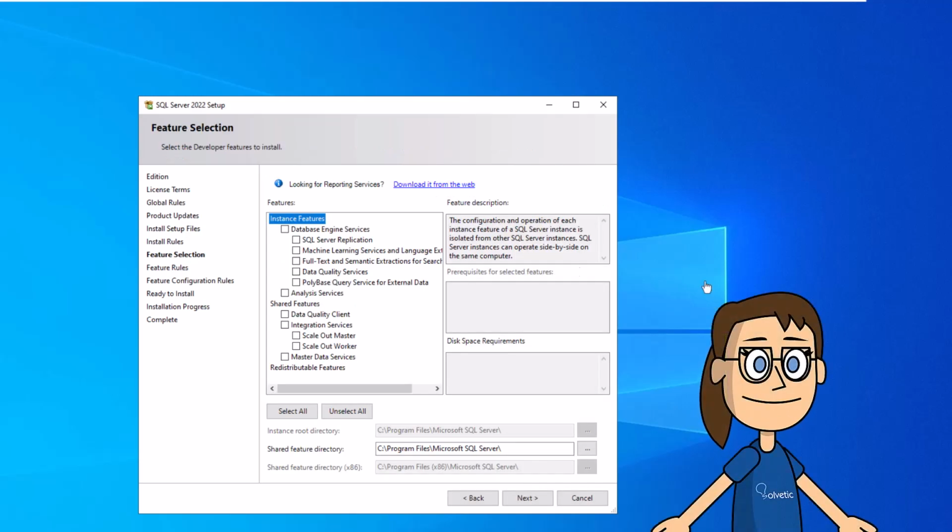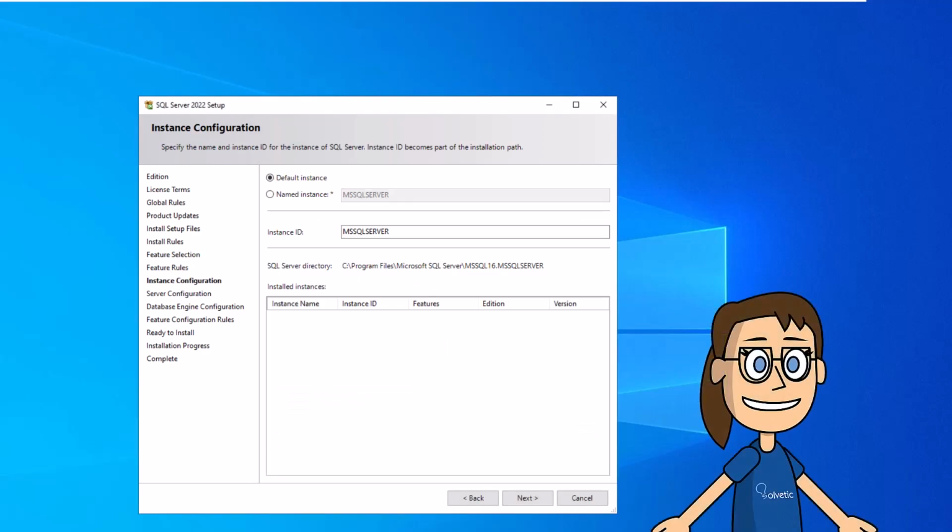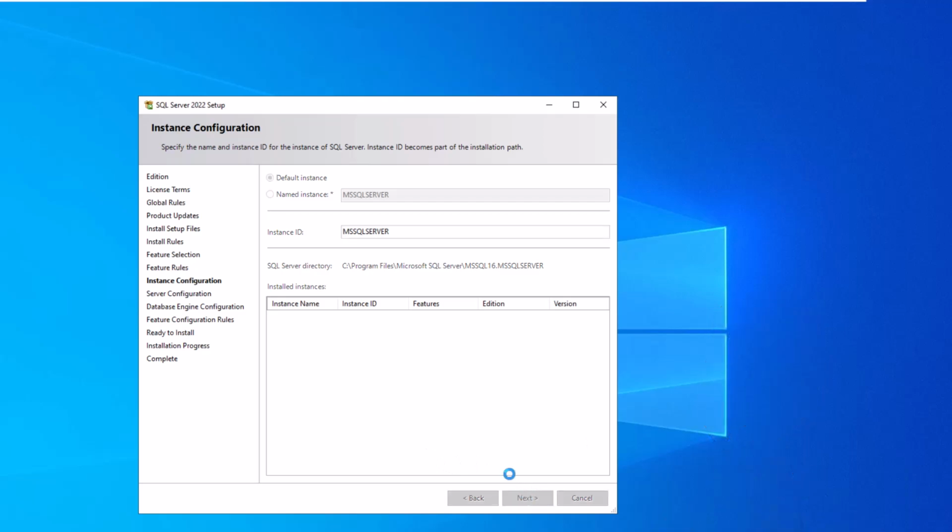If everything is correct, we are going to activate the boxes of the features to use from SQL. Now you find the name of the instance to use. After this, you can adjust the permissions of the service accounts.